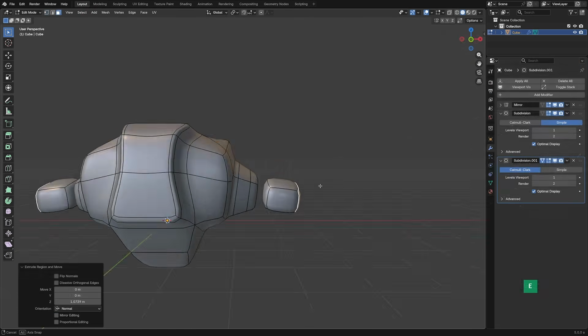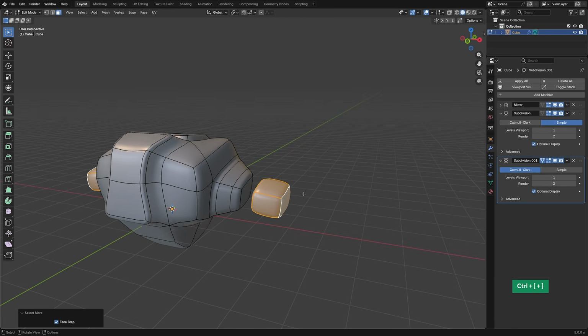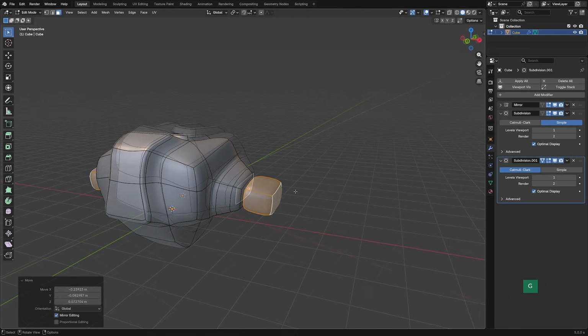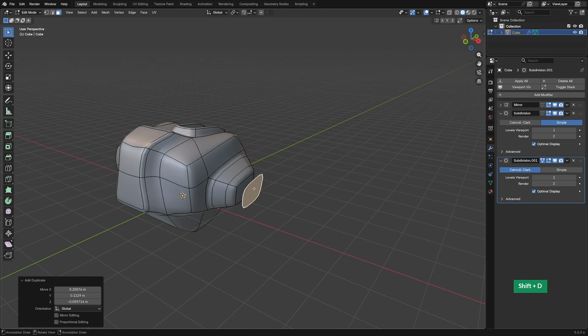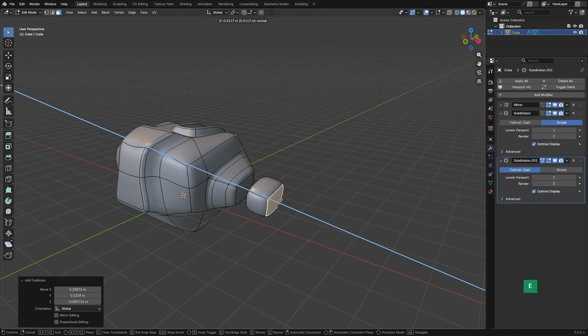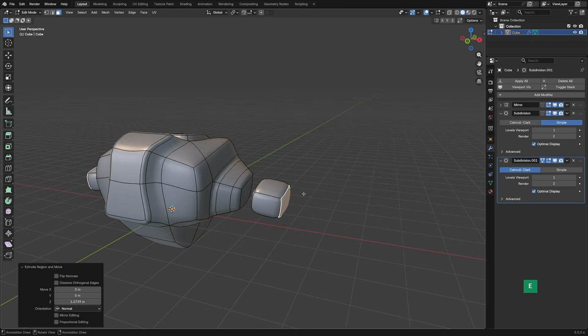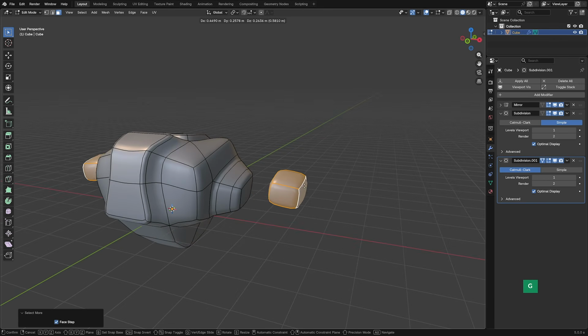If you want to quickly create another piece of the model that already has all these modifiers, select a face or several faces and press Shift D to duplicate them, and then extrude the selection to give it some thickness. Press Ctrl and plus on the numpad to grow the selection, and then G to move it if necessary.